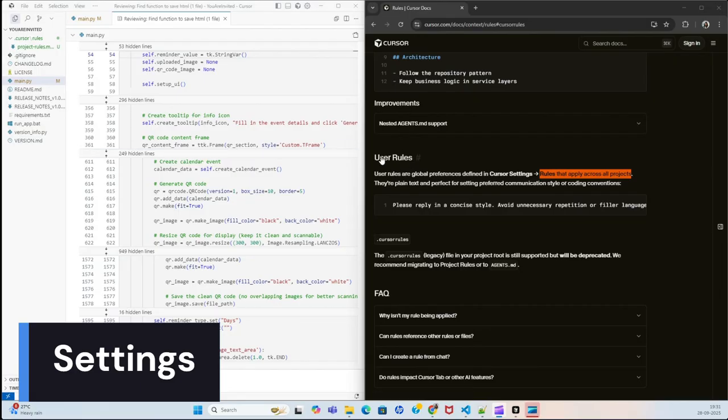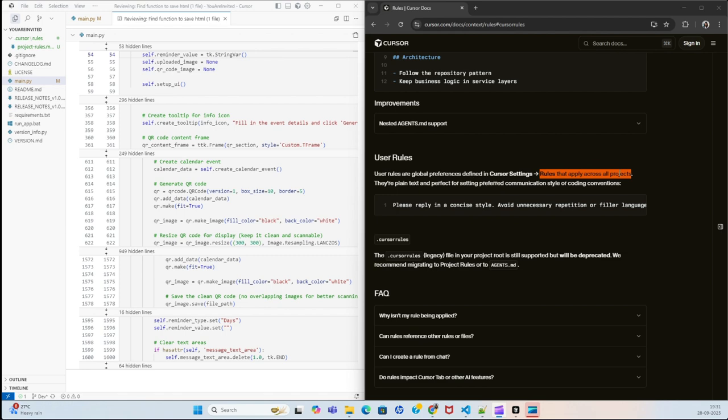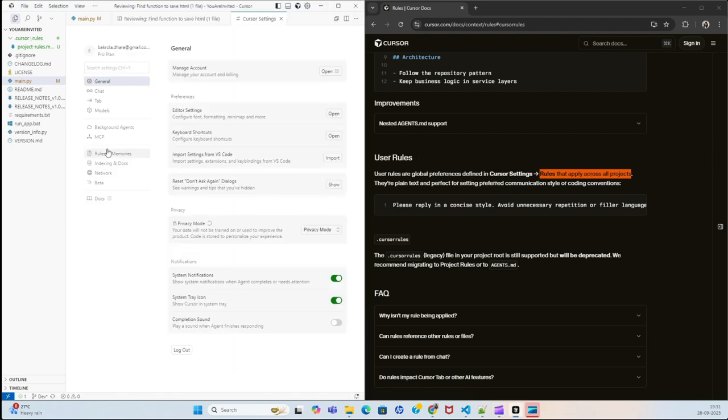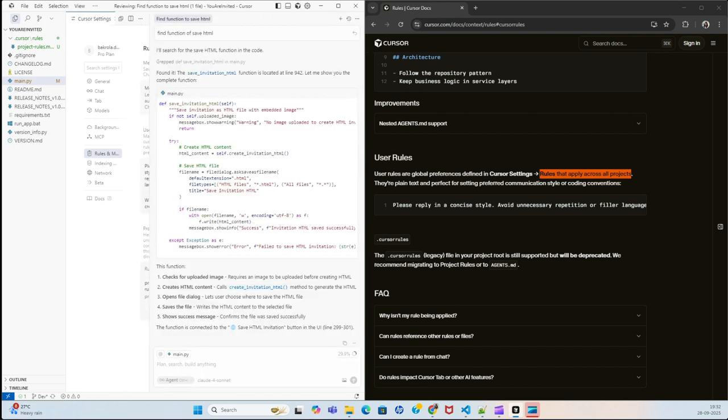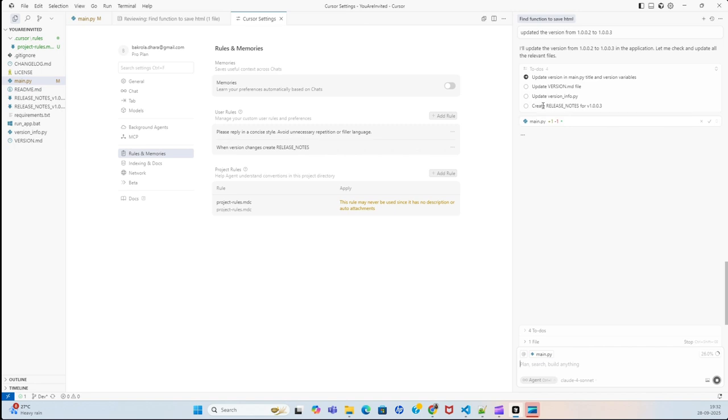Settings. Everything's customizable, from models and agents to automation and privacy. User rules. Want automation? Set user rules. Example, when the version updates, Cursor auto-creates release notes. Clean, simple, done.